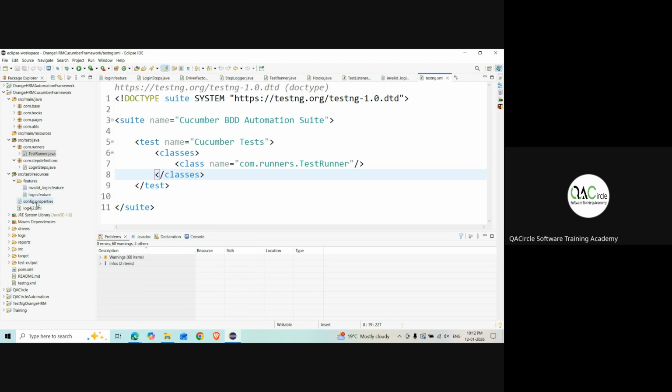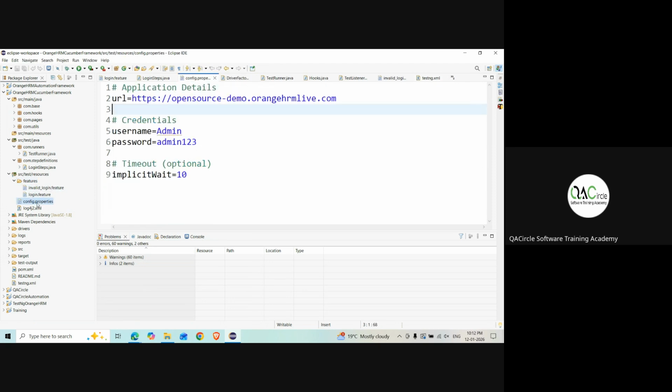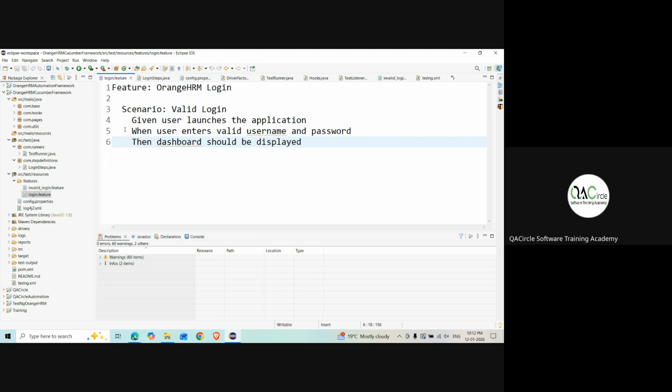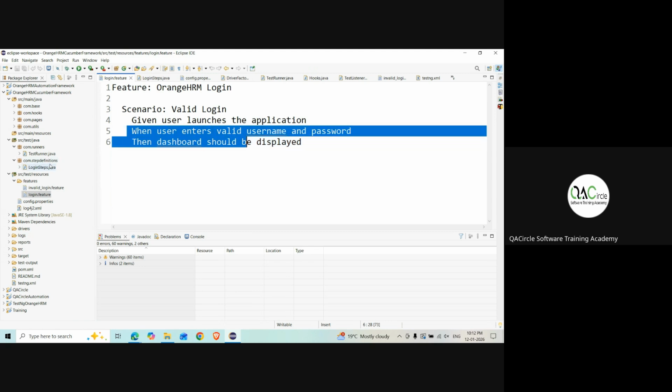Any doubt in the framework? I have explained everything. Config.properties will have the username, password and URL. The feature will have exactly the test cases in plain simple English, and this links to LoginSteps.java. Okay.